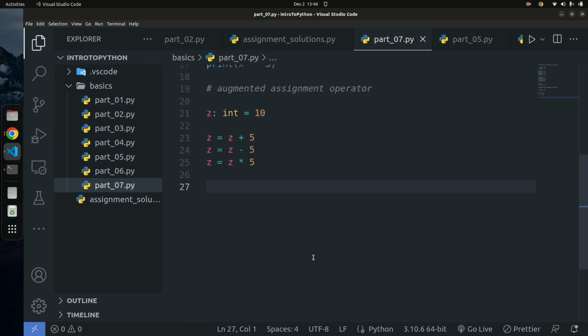So I can say z plus equals 5. What this is simply going to do is take z and add 5 to it. You can say z minus equals 5. It's going to take z minus 5 and then reassign it back to z. So it's the same thing as here: it takes 5 away from z and then reassigns the result back to z.